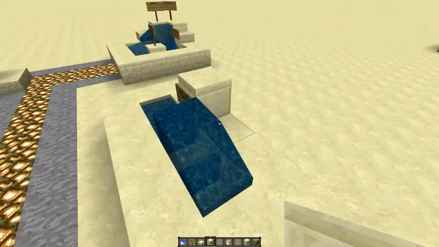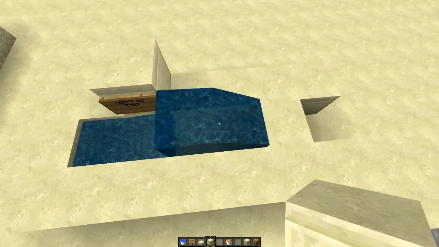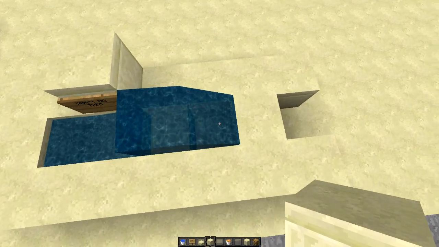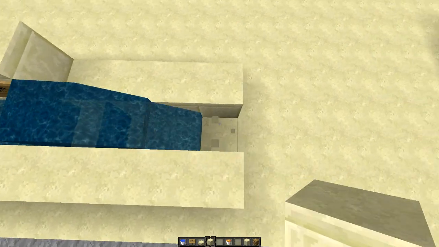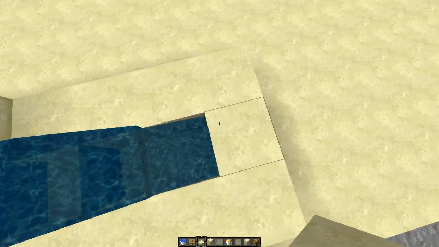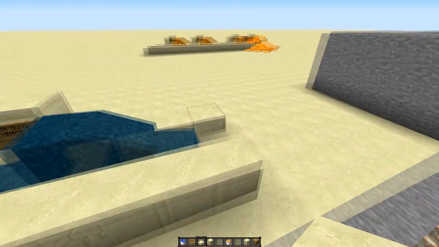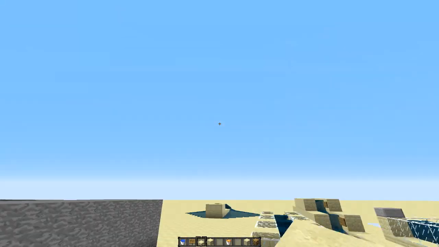And then you just repeat this little section here. If you want to be symmetrical, you do 1, 2, and then you place a slab right here, keeping 2 blocks between every slab, 1, 2, 1, 2, 1, 2, and so on. And then you place a sign here, water, and then you keep going on.